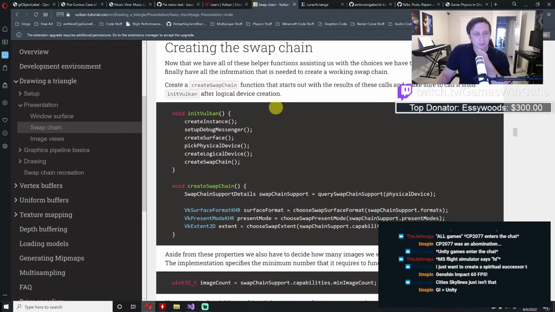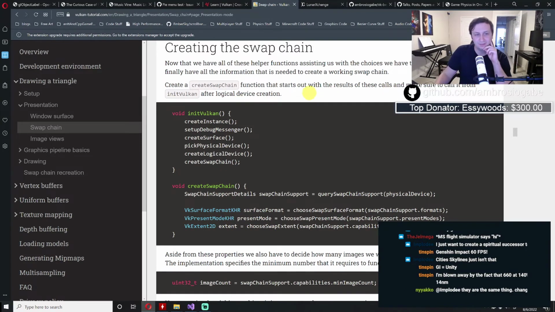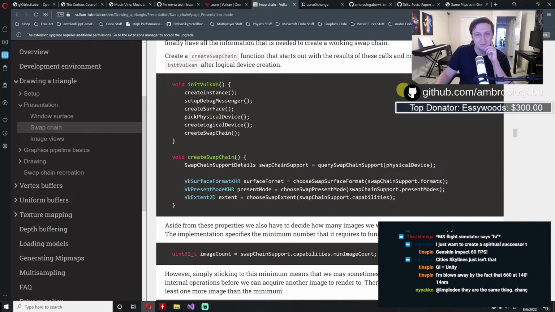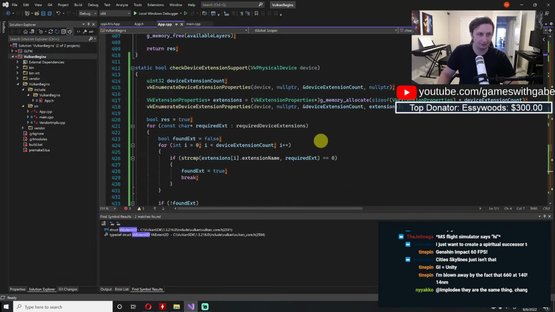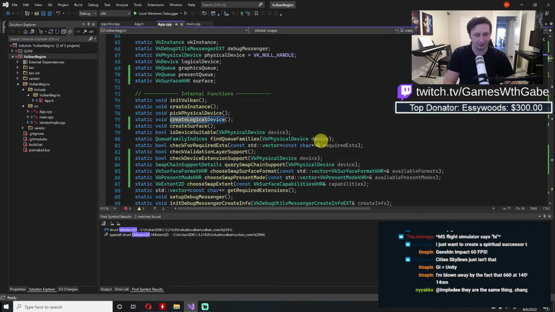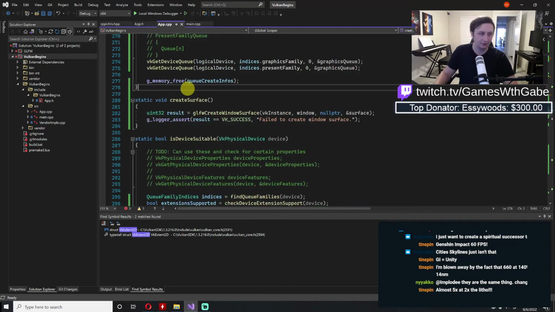So creating the swap chain. Now that we have all of these helper functions assisting us with these choices, let's go ahead and create the swap chain. So creating a createSwapChain function that starts out with the results of these calls and make sure to call it in initVulkan after the logical device creation. Okay, so we create the swap chain after we have our device, which makes sense since we have to make sure that our device has all the capabilities that we need. Okay, so we'll go down here.